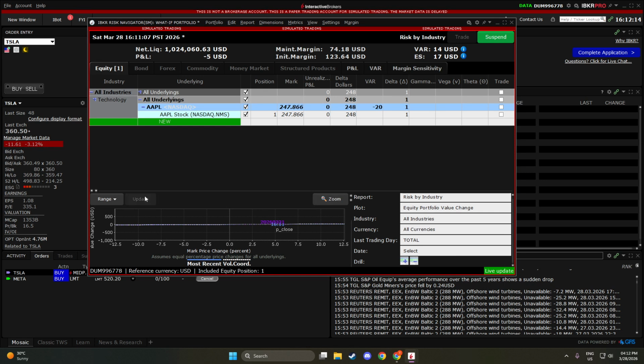Repeat this process until the graph and numbers align with your risk tolerance and strategy. Used consistently, Risk Navigator can turn uncertainty into a clear, testable plan before you trade.